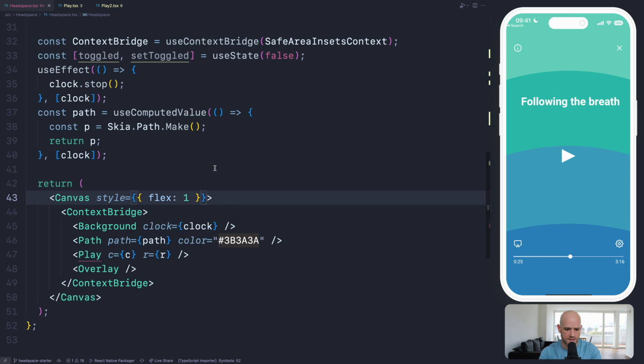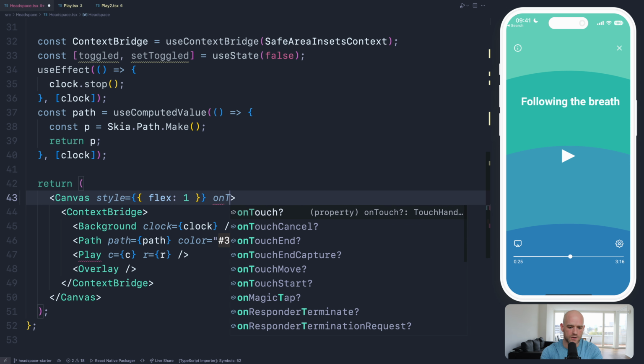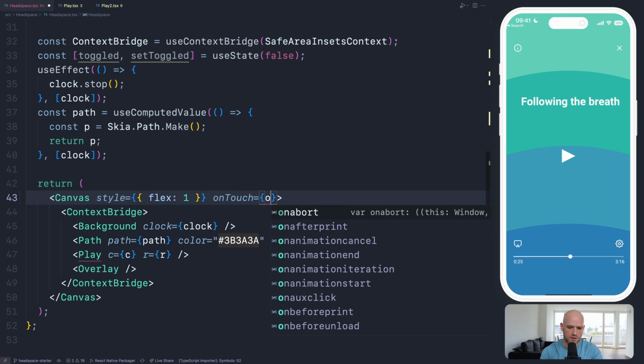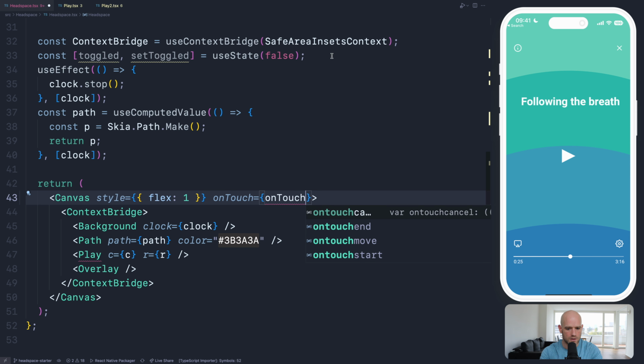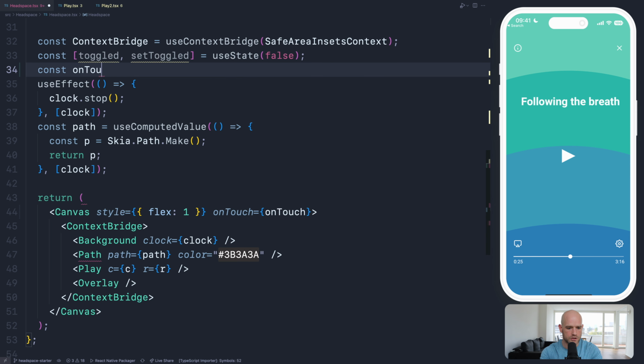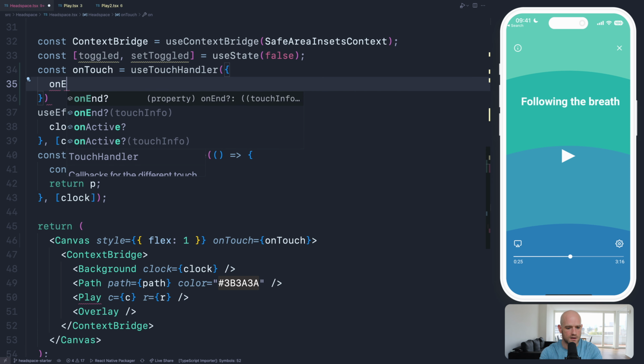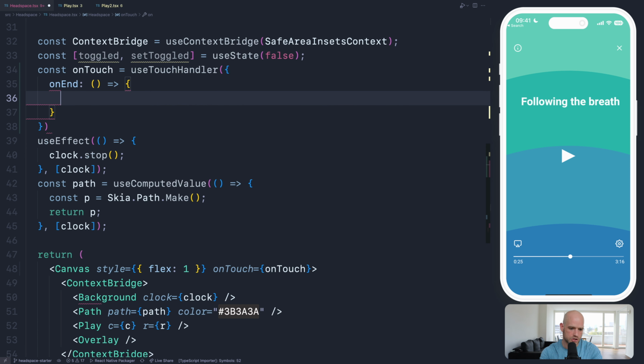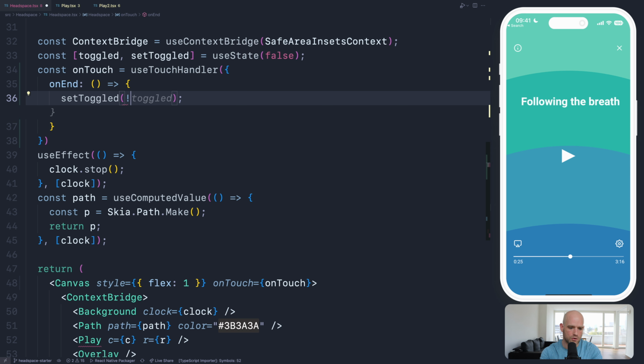And we want to create a progress animation value, which is going to transition the play button to pause and from pause to play. So we're going to add the onTouch event handler. We can create onTouch, use touch handler from React Native Skia, and when we end the touch, we want to set toggle to the opposite value.